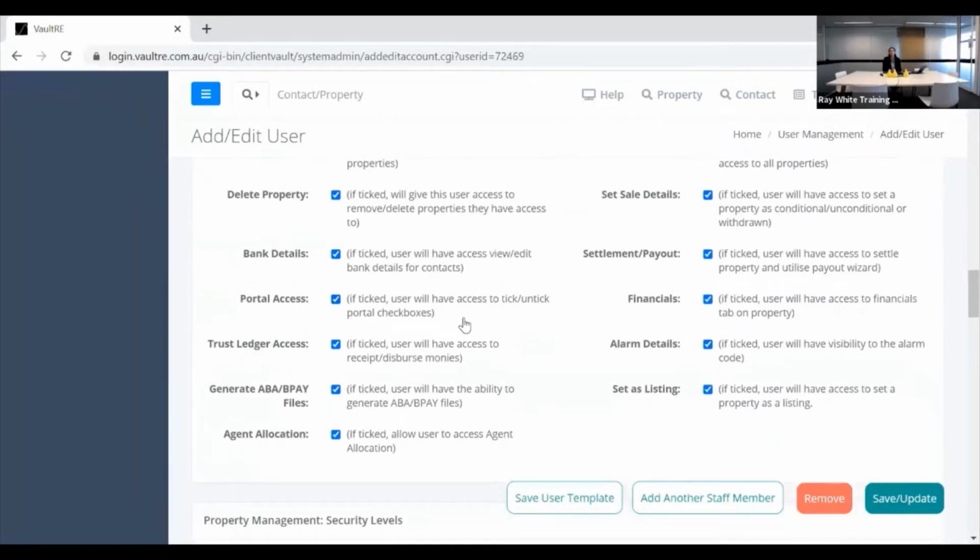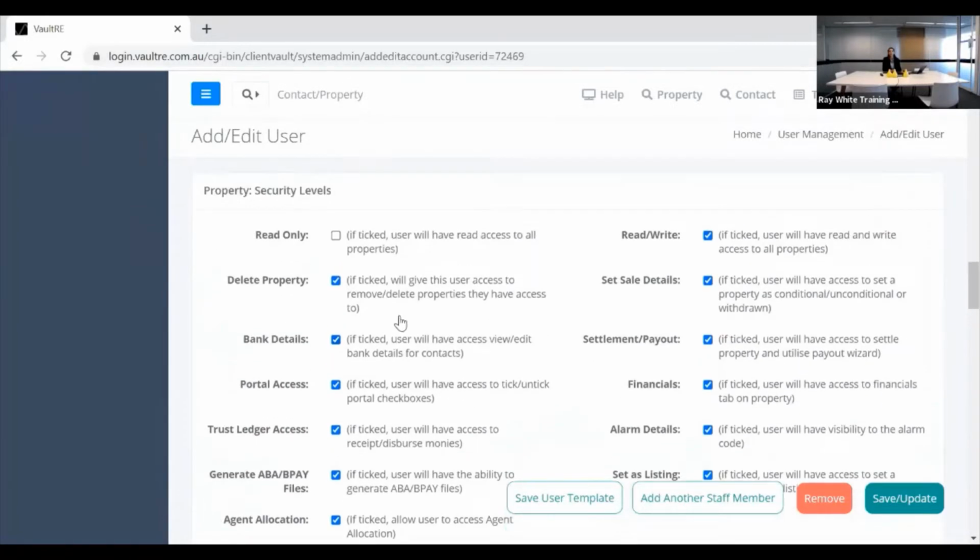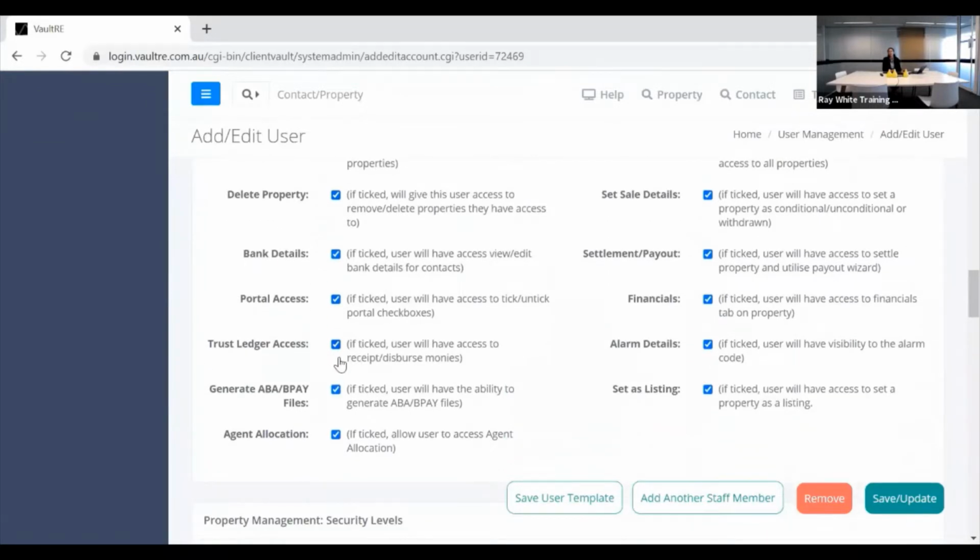So where you will see that will be living in here under the property security levels. And you're obviously going to be able to give people access to see the trust ledger, and you're also going to be able to give them the ability to generate the ABA BPay files. Now, just on this latter one here, this is probably going to be one that is even more restricted, and that typically most offices will not have everyone in the office able to do the payments and create the ABA files. So let's just say you've got 4 people who potentially can receipt and disburse monies.